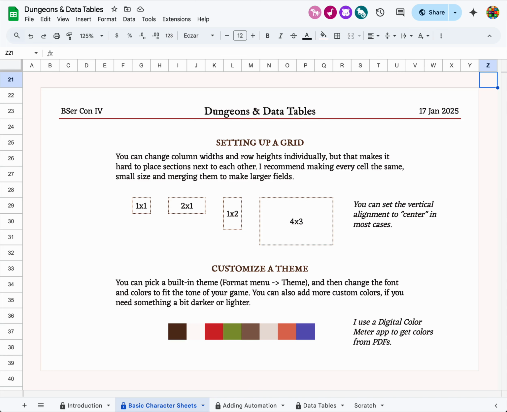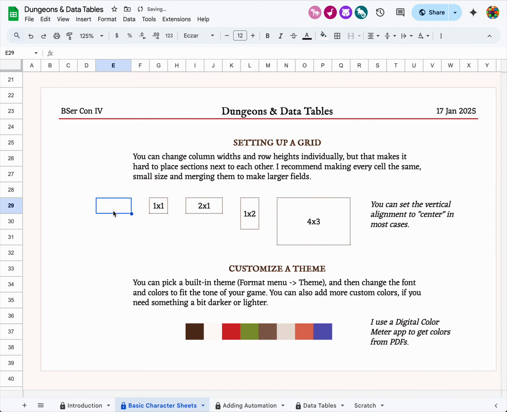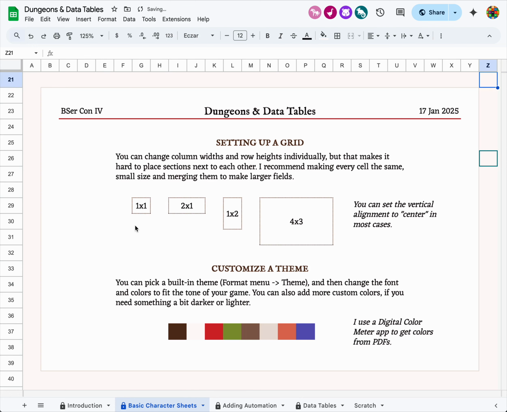So first thing I usually do is set up an actual grid. And this is because if you try to just use single cells for everything and you want to resize your columns and your rows so that it fits the information, that means everything else that's in that column or that row has to also be the same size. So if I decide I have something here that needs to be this wide, well, now every single thing that's underneath it or above it also needs to be that width, right?